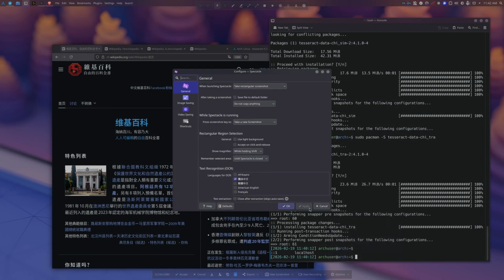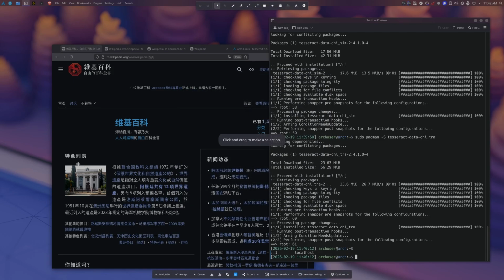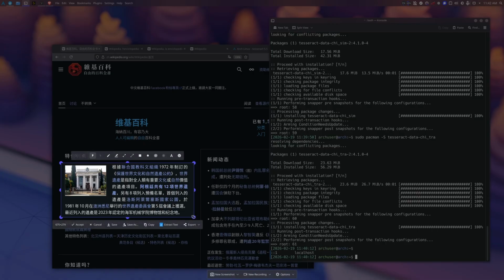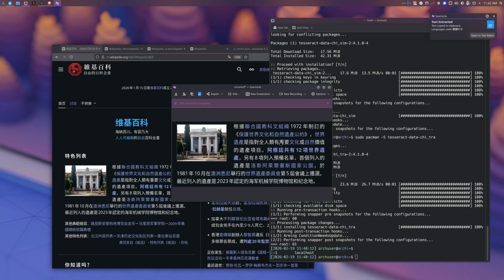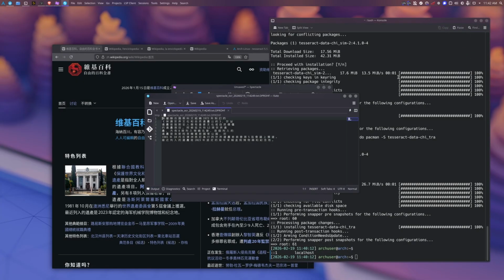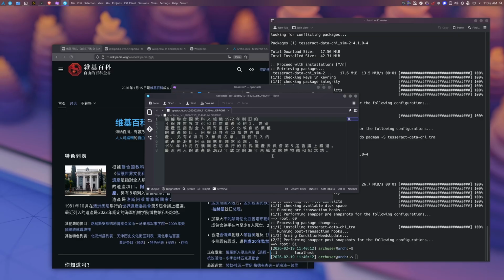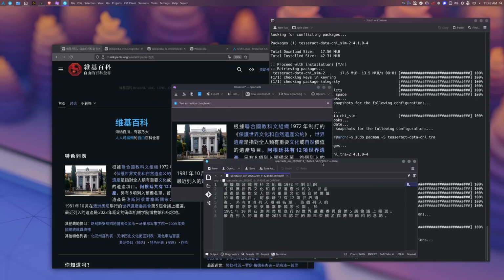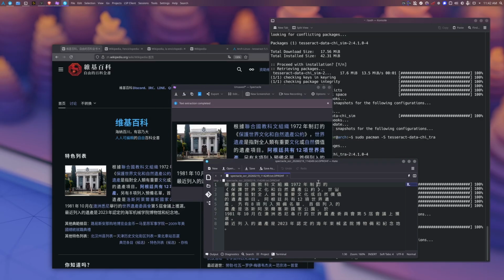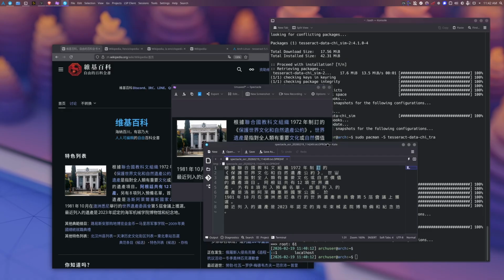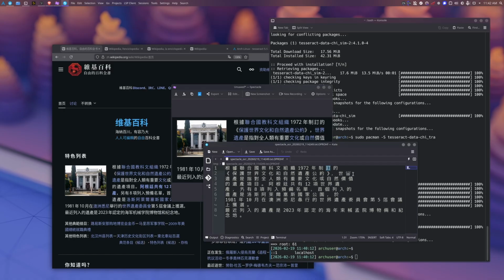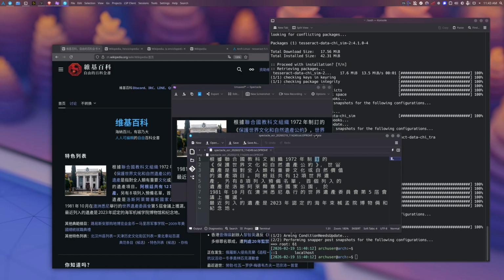Configure Spectacle. Try the other option of Chinese. Select it, extract, open in text editor. Yeah, it got it. See? All right. So yeah, that was just a matter of having the right either traditional or simplified selected for Chinese.